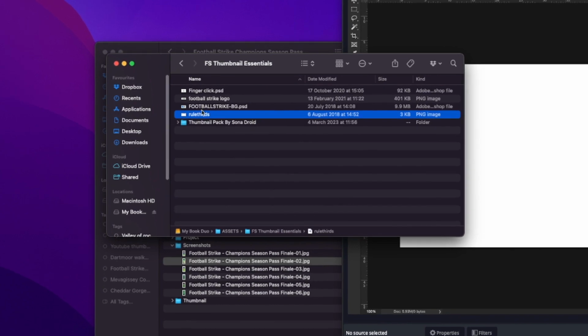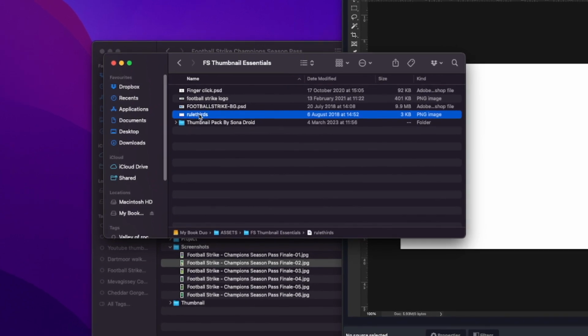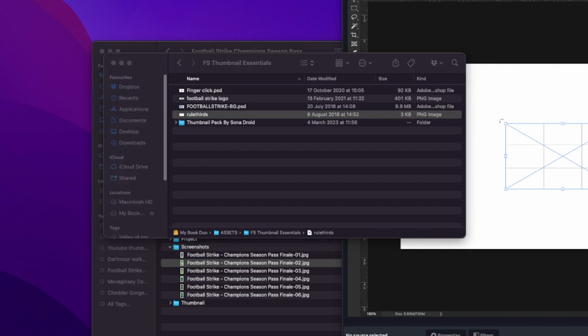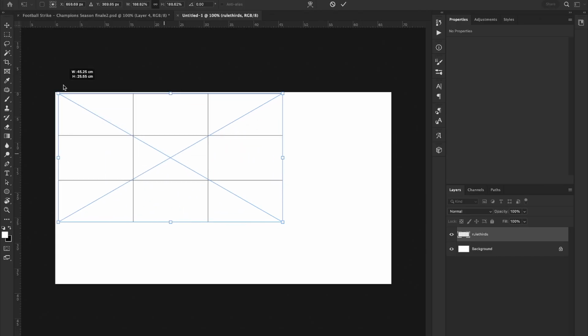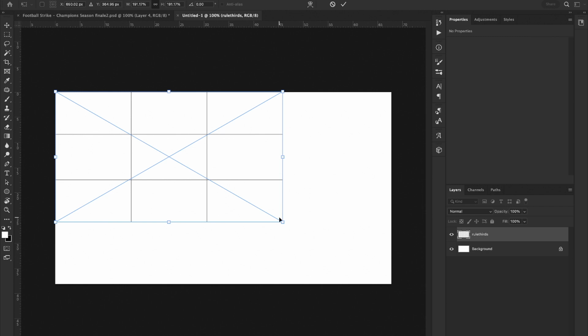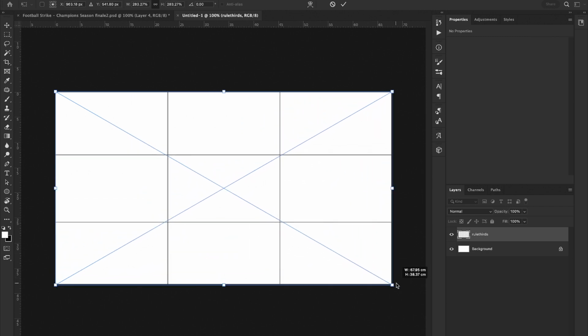So now I'm going to use a rule of thirds template and I'm going to bring this in. I've got this file here, and if you want one like this, just go to Google Images and search rule of thirds PNG and you'll see them, get them from there. So I've dragged it in. I'm going to size it to the size of the canvas. So it's about right. Doesn't have to be perfect.